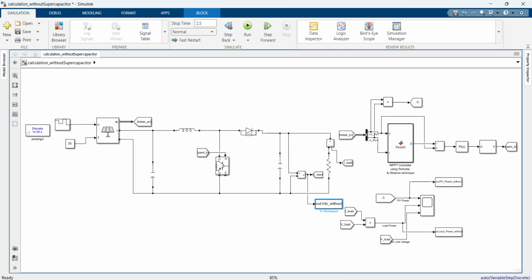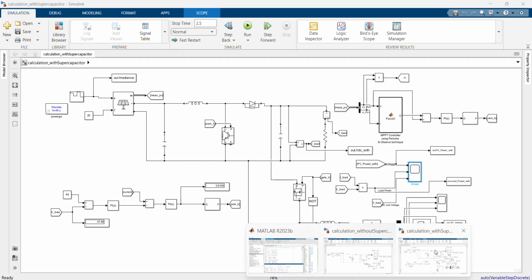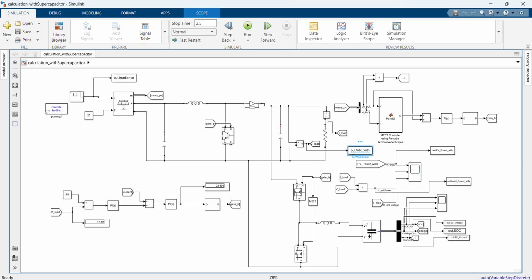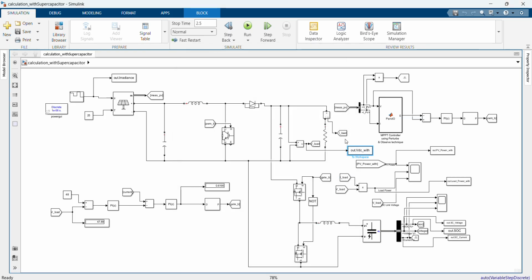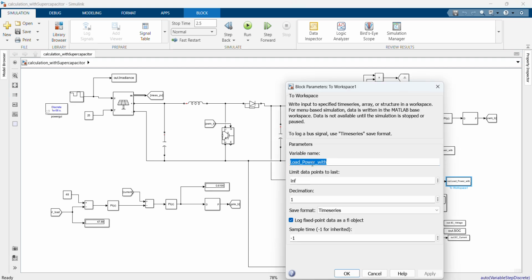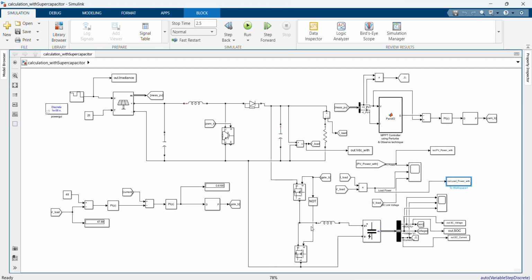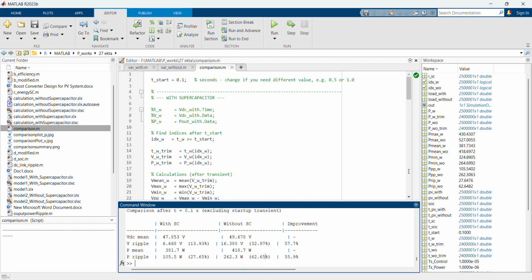Similarly, with supercapacitor, I have assigned a VDC with. This is a To Workspace block and load power, and this is load power. You can check it here, which is load power with. So if you want to do some calculation from your Simulink, you have to use To Workspace. So if you run these two models, you will find the variable out like this.